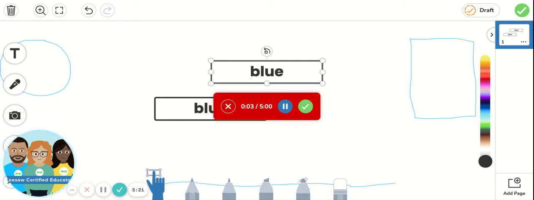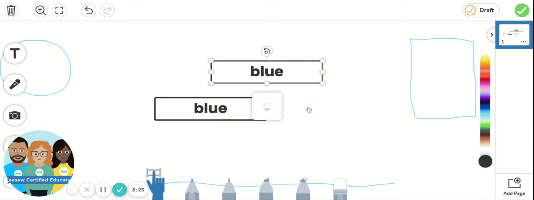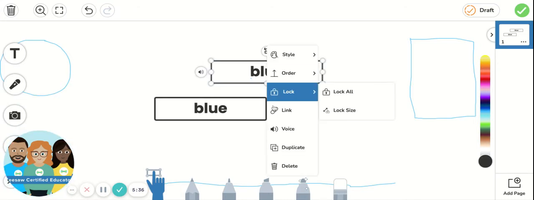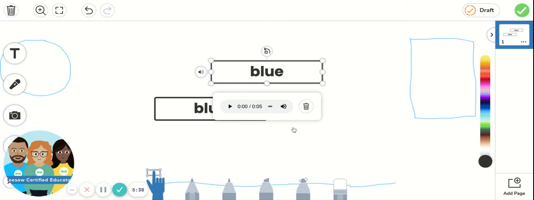Blue, B-L-U-E. Once I've recorded, it notes here that I've got it, so I'm going to go ahead and listen. Blue, B-L-U-E. And perhaps I don't like that recording. I could go back to it, and now that I have a recording, I could delete it if I didn't want it there.